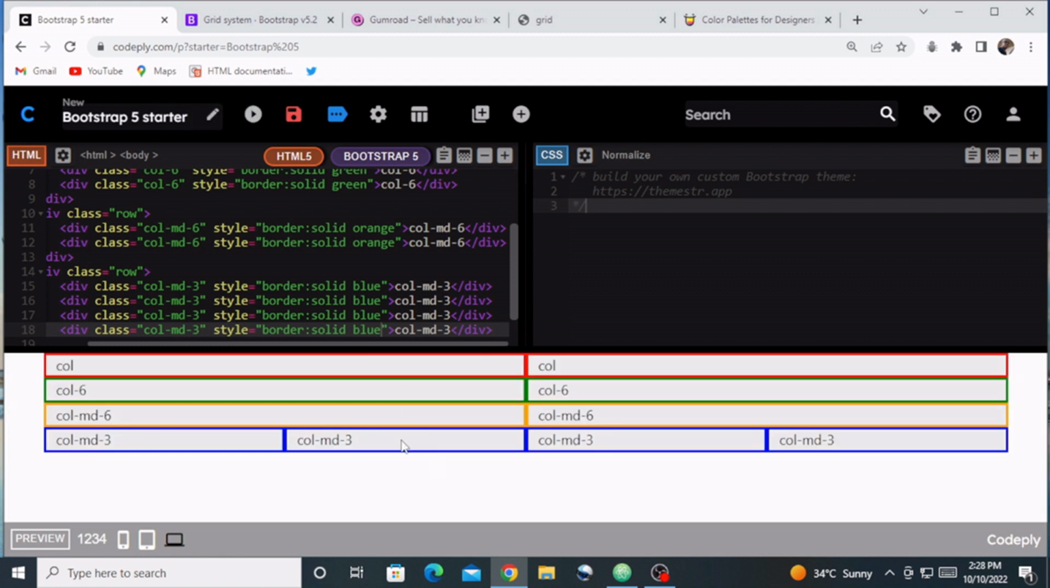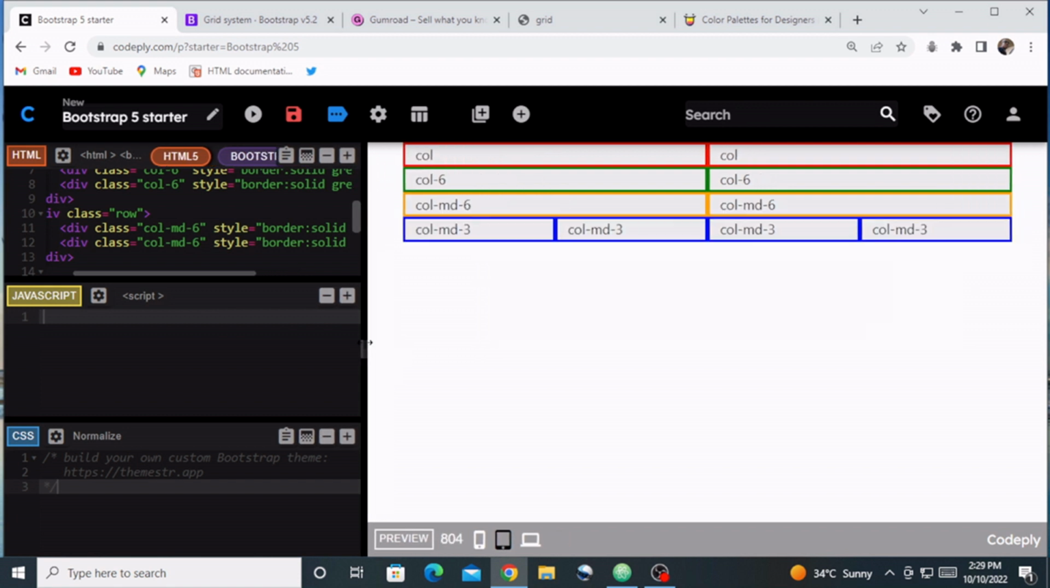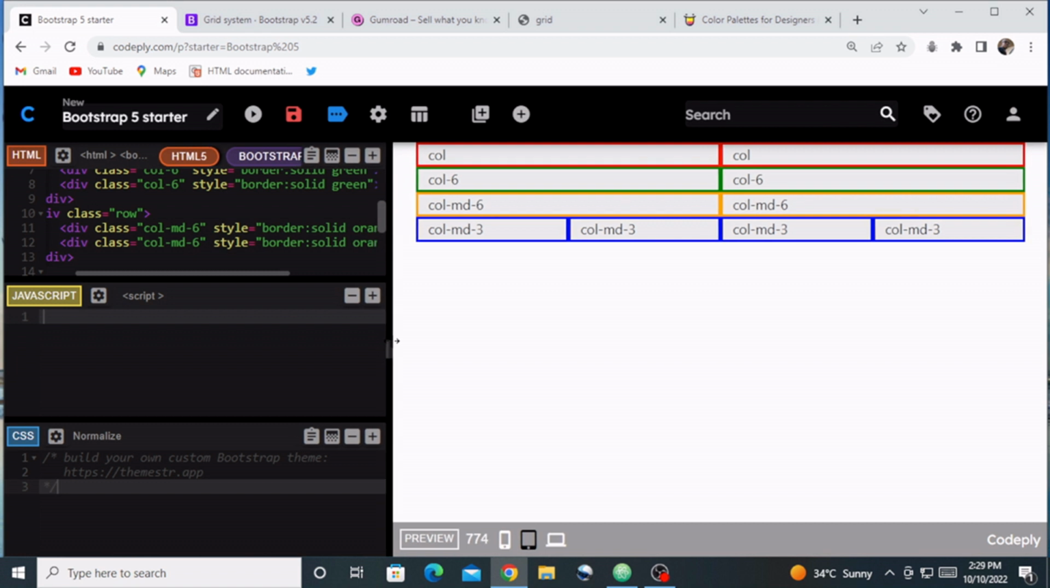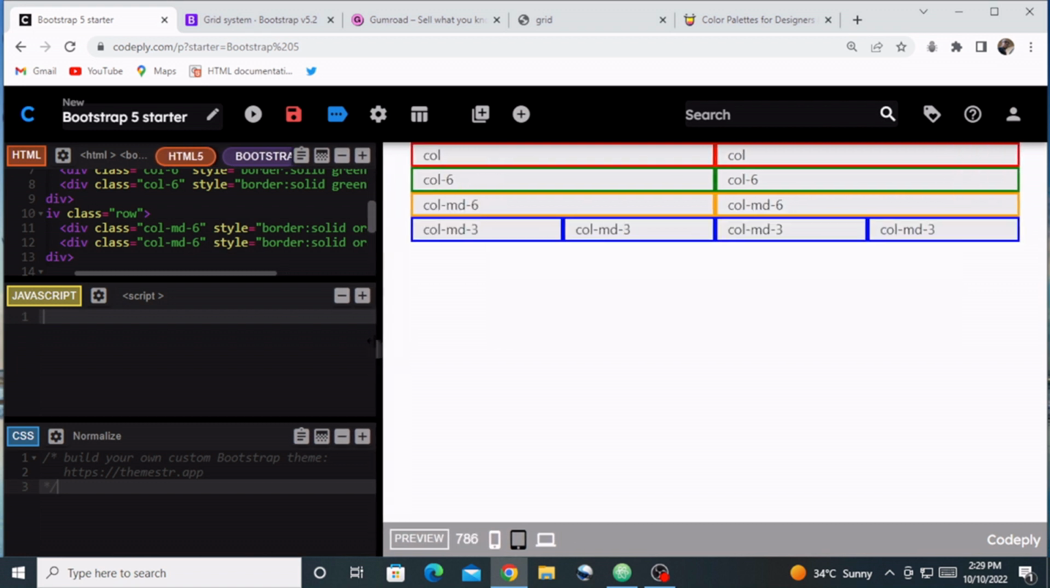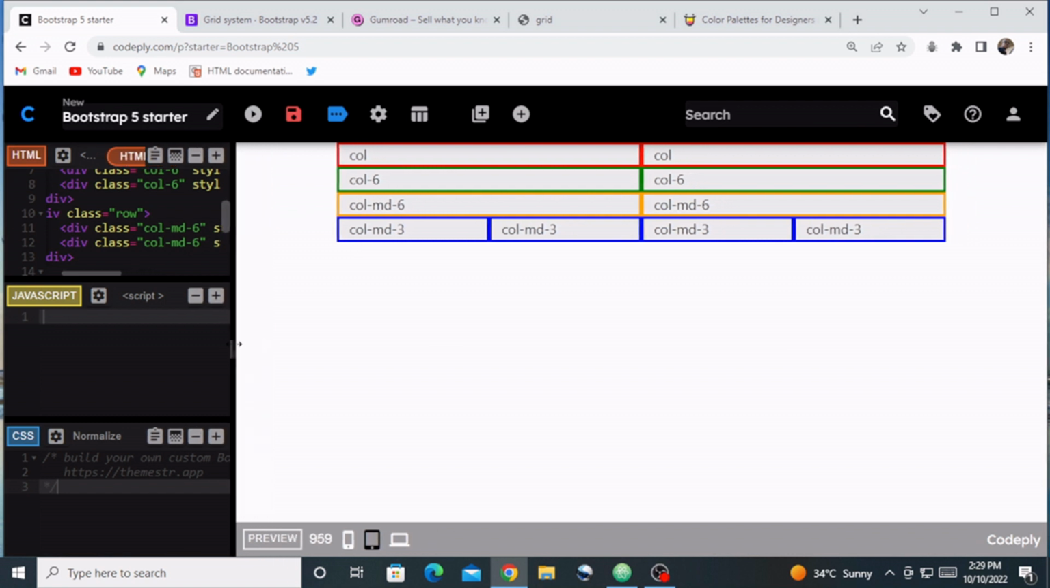Now we have a row that is made up of 4 columns, and on a large screen these columns take 3 units. And you'll see that when we view these columns on smaller screens like so, they get stacked on top of each other. So let's see how they look. Let's do this. You'll see at around this point they get stacked on top of each other, but on larger viewports they take 3 units.